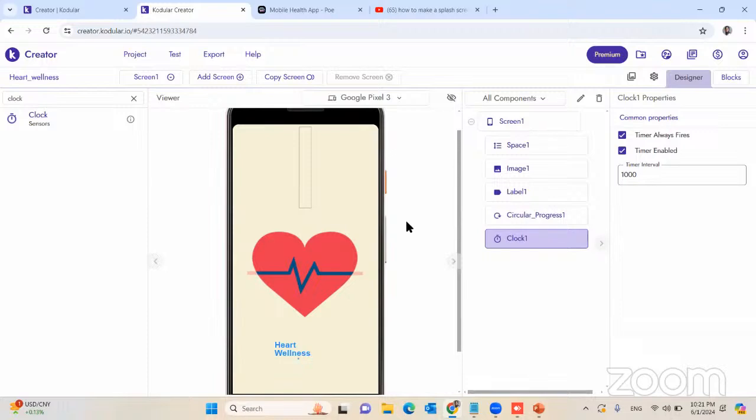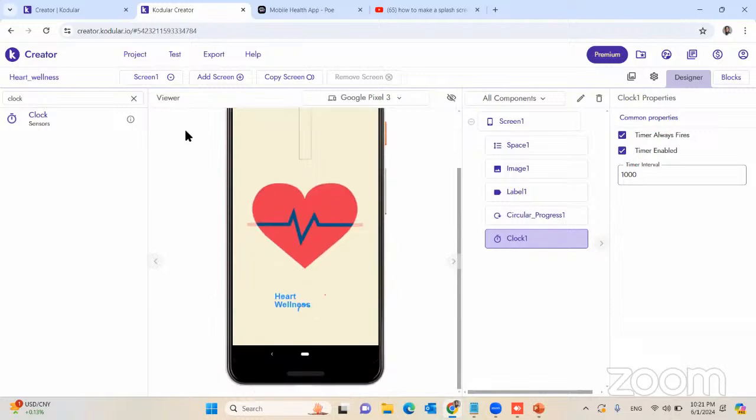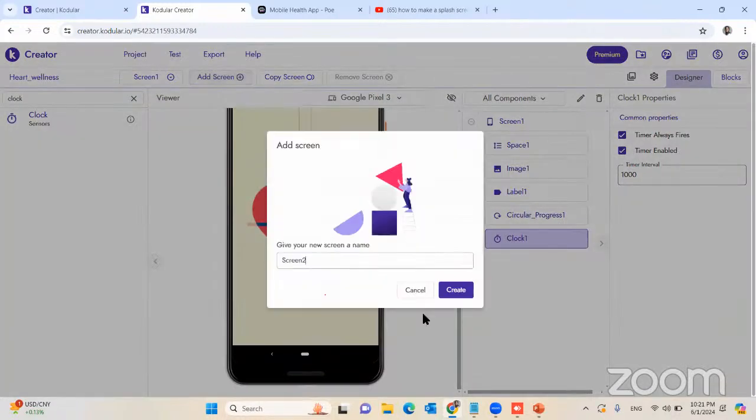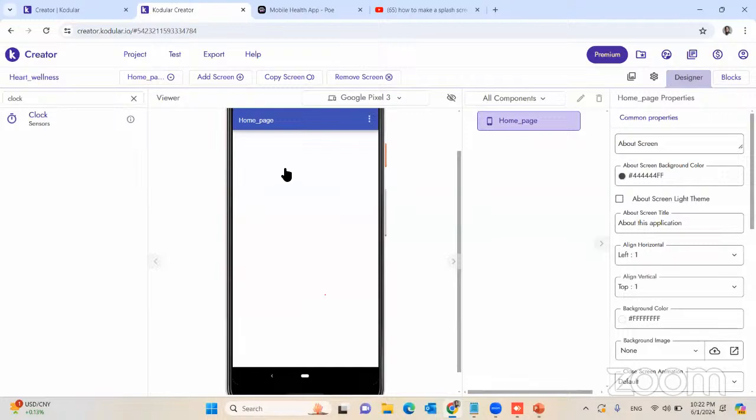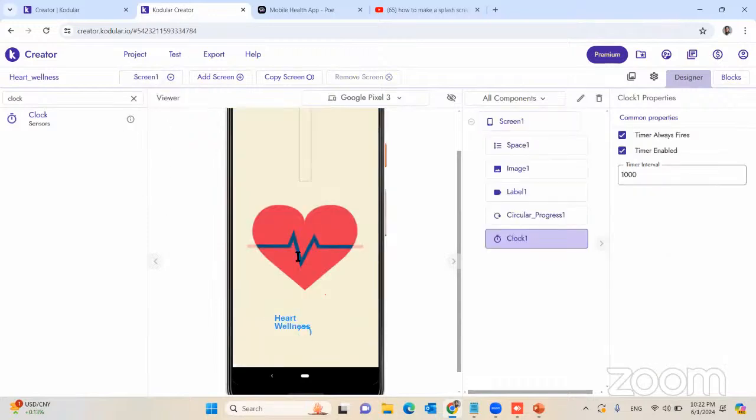So because it's going to lead me to the second screen, of course, I need to have a second screen. How can I make a second screen? By clicking on Add Screen. The second screen is going to be the home page. So I already created the home page. Now I want to get back to the splash screen that I already designed. So you can navigate between screens by clicking on this drop-down menu. And I'm going to choose screen 1.